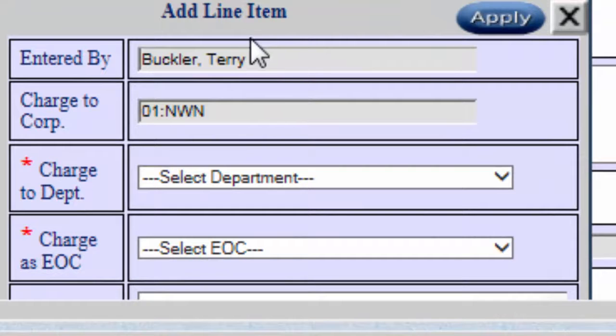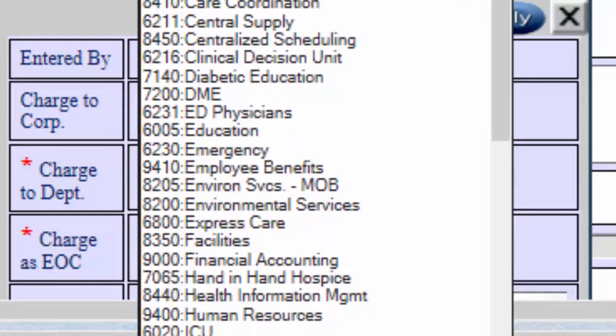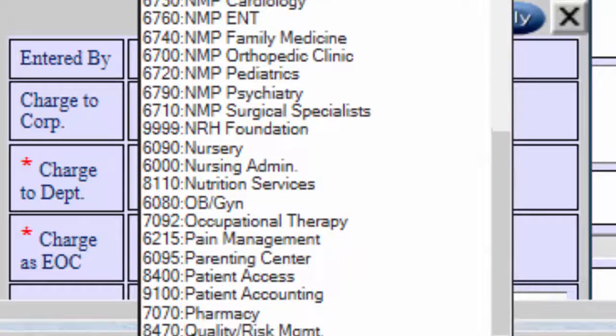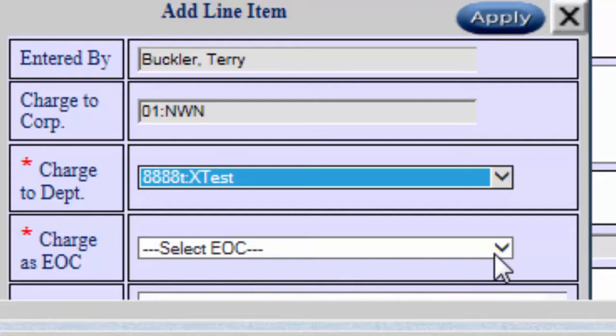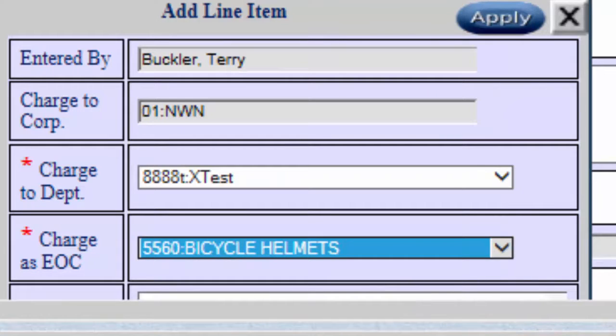Pulls up another screen. Shows me who's entering the information, the charge corp. I select the department from the drop-down list of all your departments. Once I've selected the department, by clicking on the department, it'll fill into the blank for me. The next thing I'm going to do is select my EOC code from the list, again from the drop-down list, selecting the one I want. In this case, we'll just select bicycle helmets.